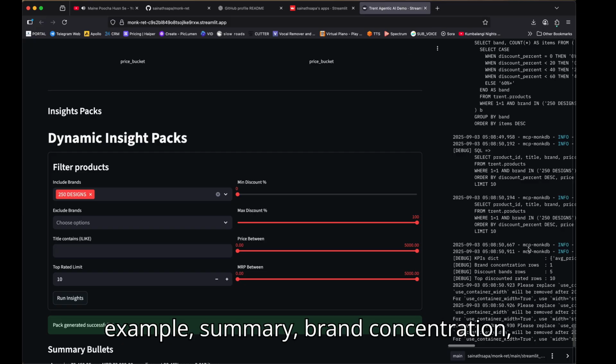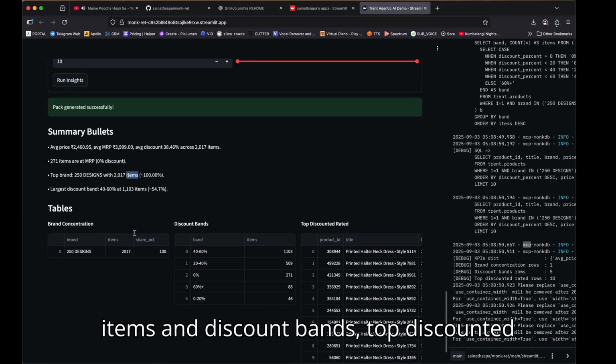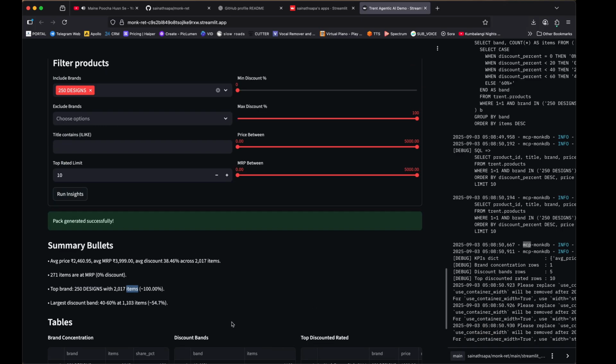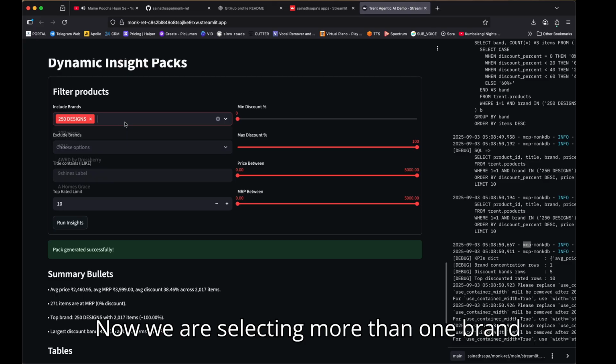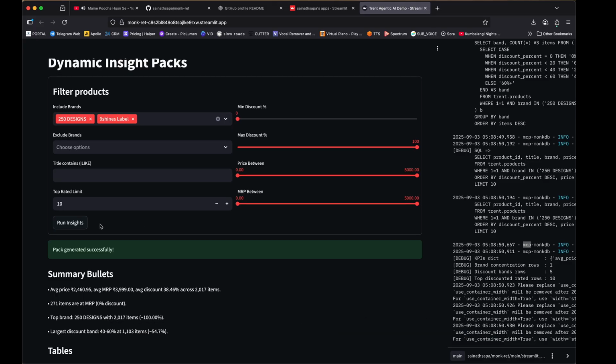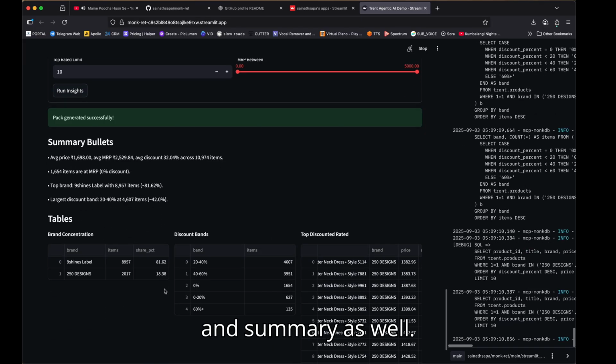For example, summary, brand concentration, items in discount bands, top discounted rated, and such metrics are pulled from MonkDB. Now we are selecting more than one brand and trying to return results for both of them. The results are now updated in the tables and summary as well.